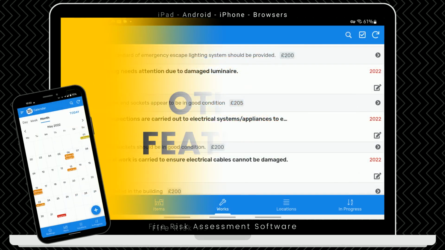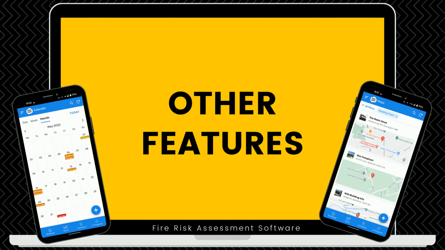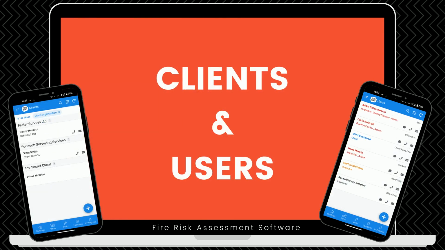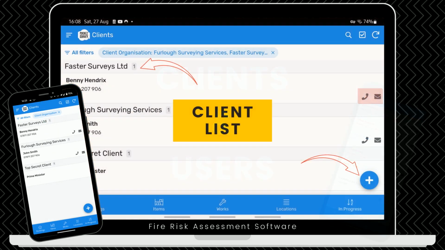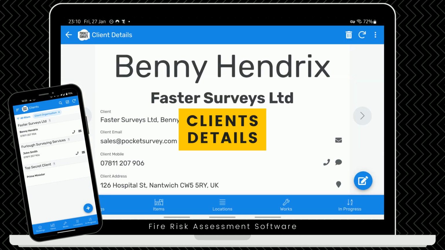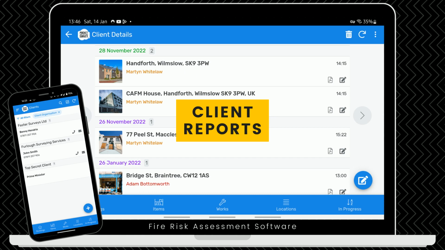of rates. So far, I've only covered the essential features in this quick software tour, but I'll quickly go through some of the other valuable features. It's helpful to cross-reference your reports with your clients and your assessors. You have a handy list of all the clients you have worked for, where you can see their contact details and see the reports you have produced for them.